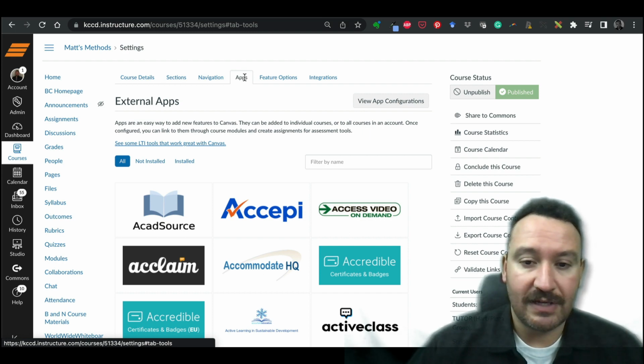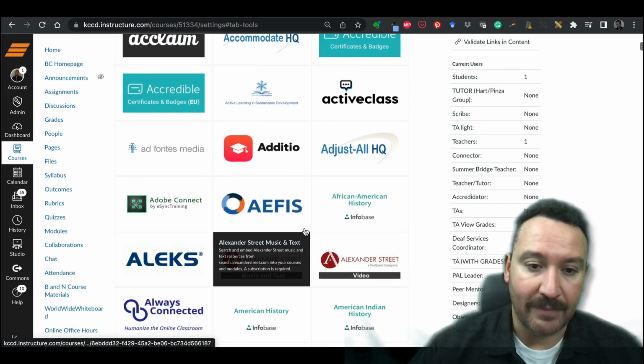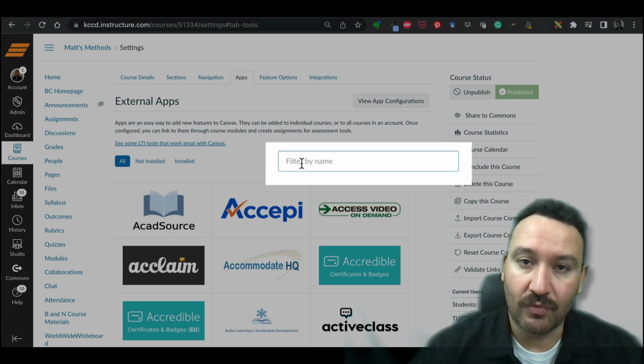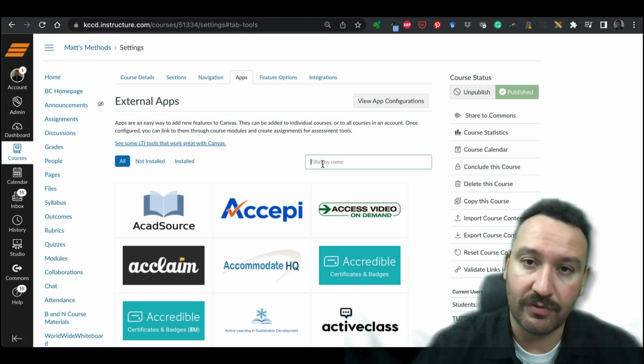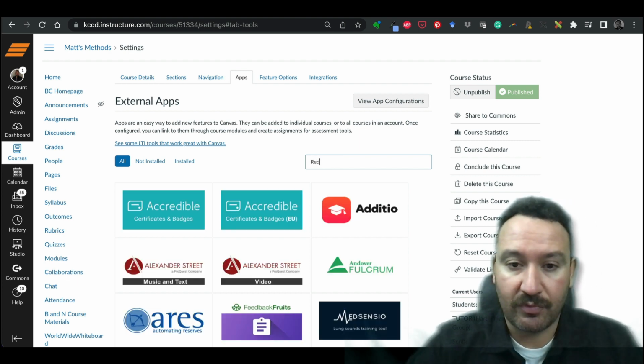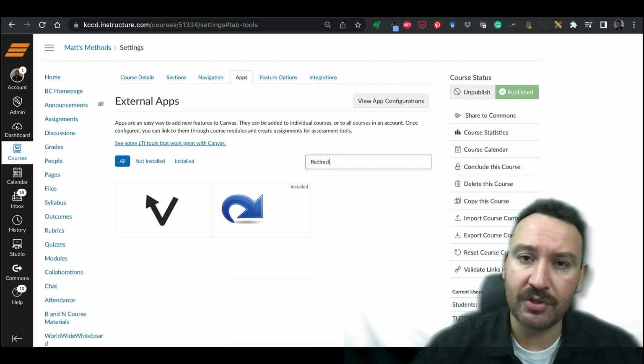So you'll notice that once you get to the app page, there is a ton of different apps that you can use. We're interested in the one called the redirect tool. So up here in the top right where it says filter by name, that's a field for you to search all the apps. And if you type redirect tool, it's going to pull up two options for you.